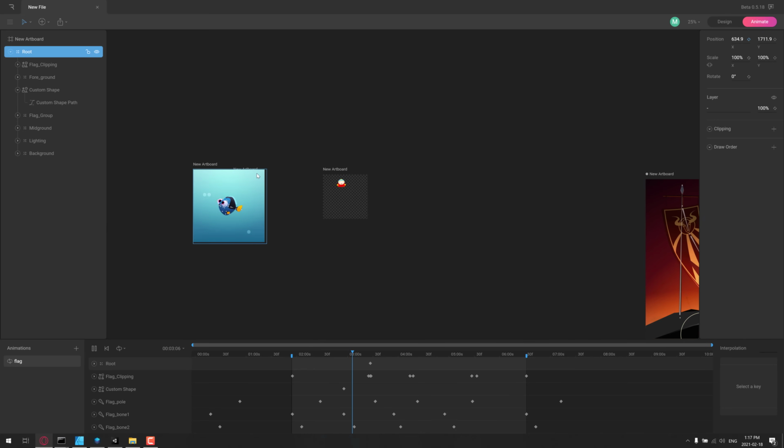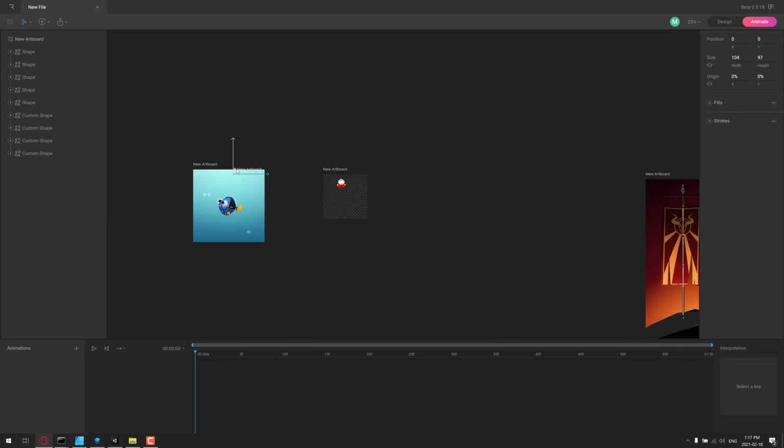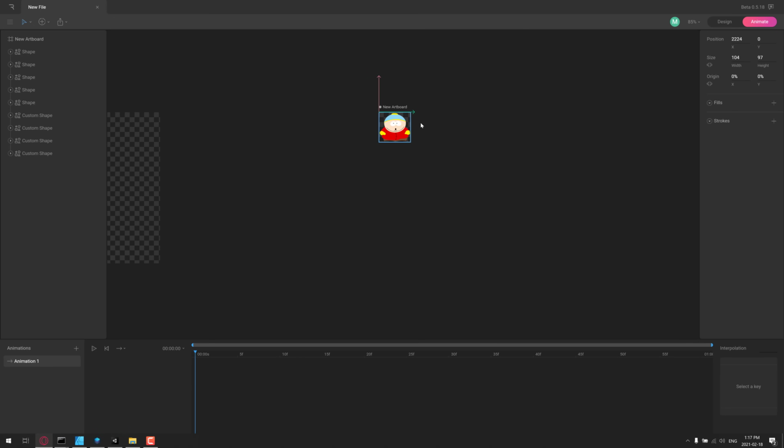But that's how easy it is to bring things. Oh, no, it's hidden back here. So it's behind this artboard. It's right there. So there's Cartman right there. So there you can go. That's what's involved in bringing things into the scene. It's a pretty simple process.